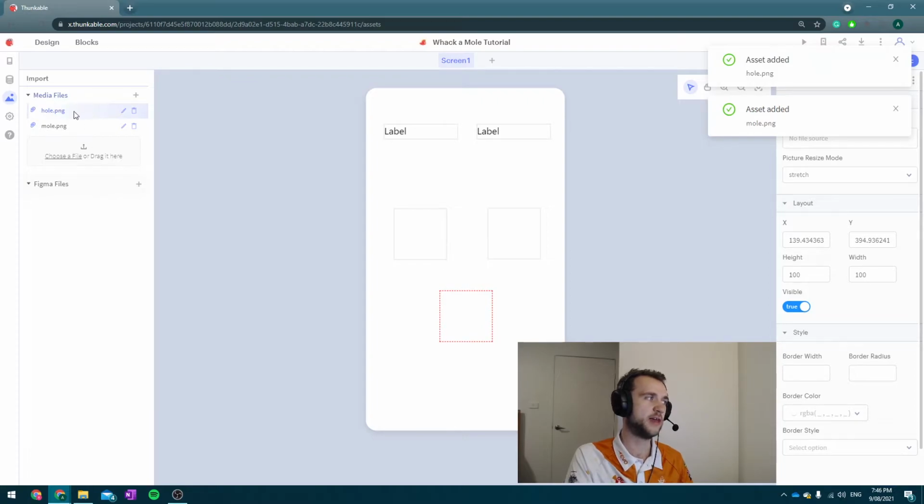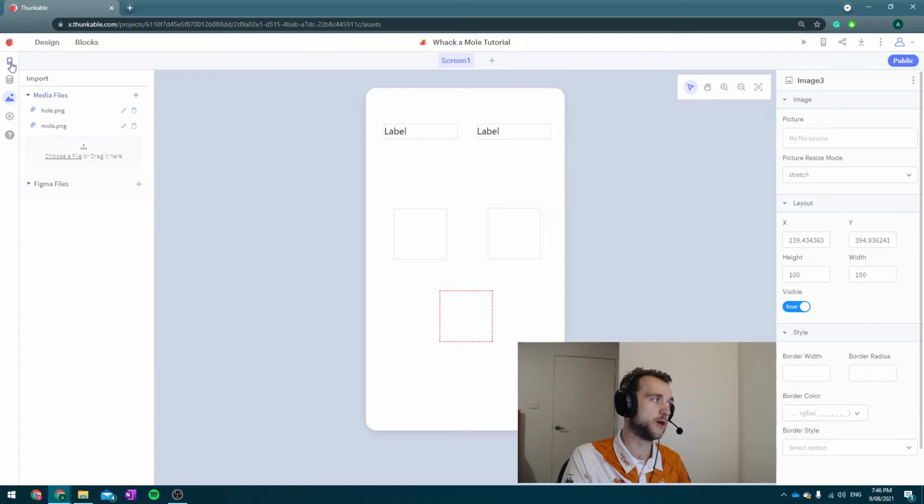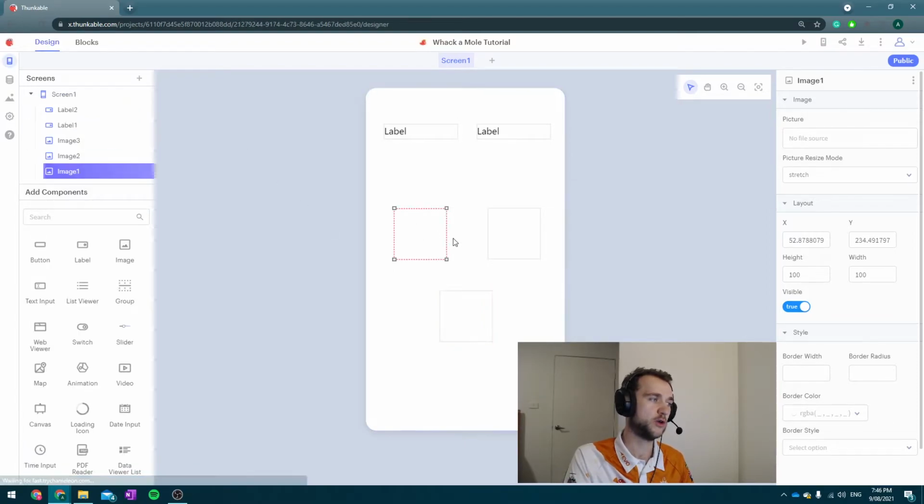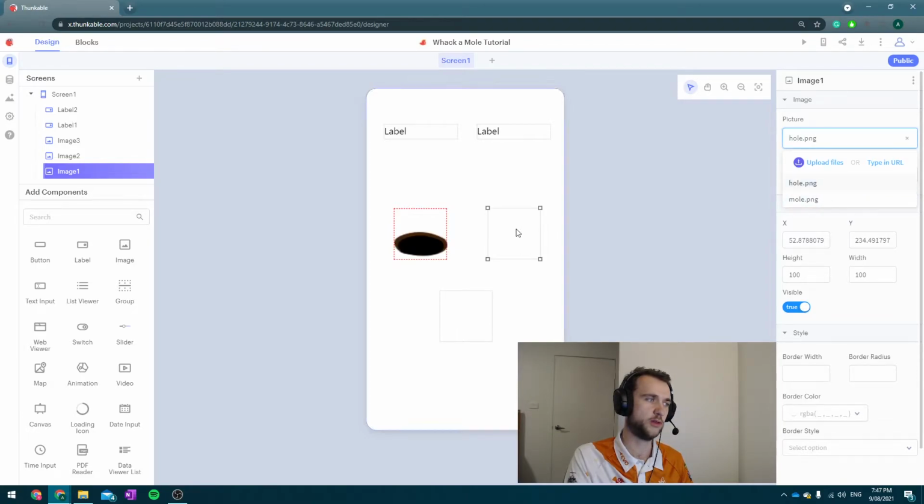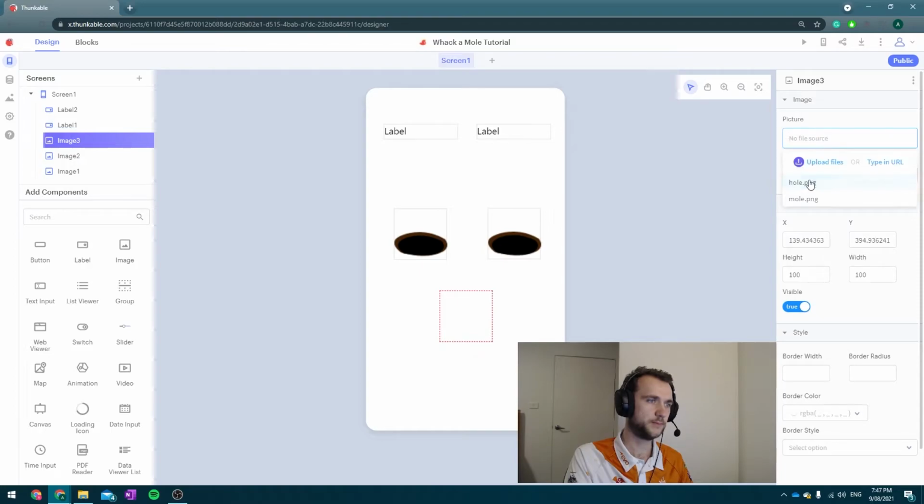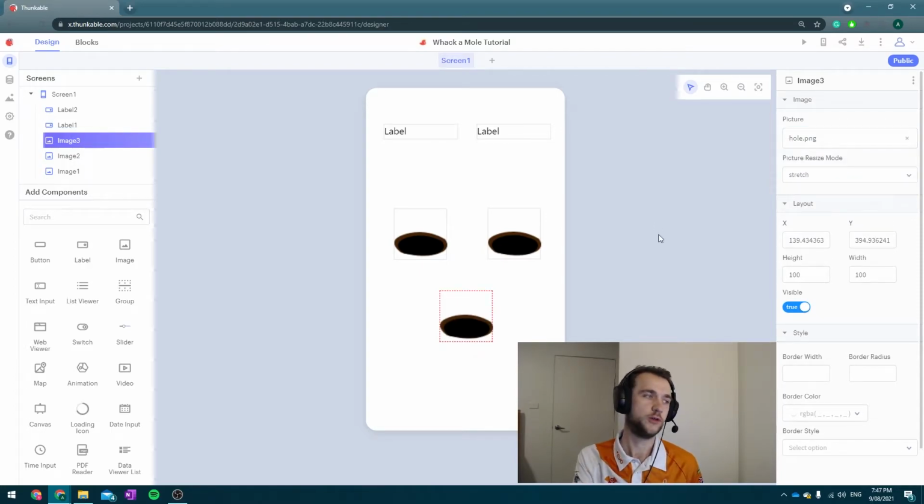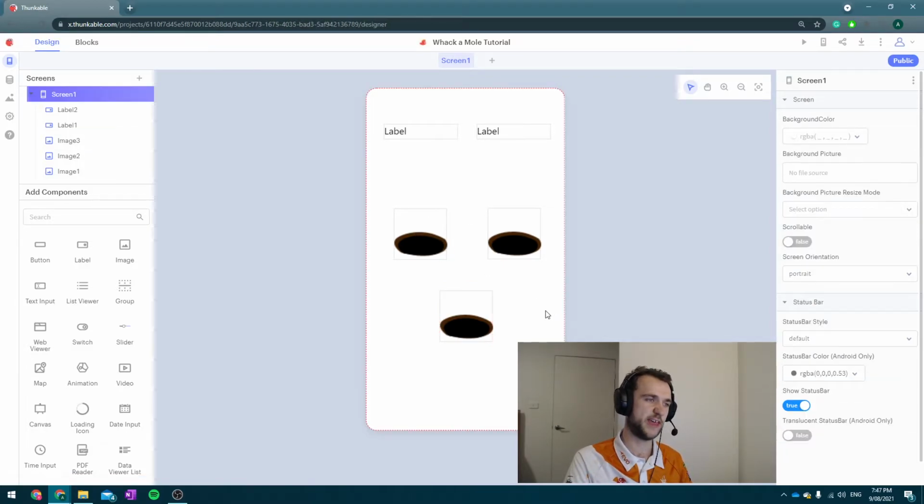So that now has my mole and my hole in there, which is perfect because now I can go and click on all 3 of my images and I can just go, I want them all to be a hole at the moment. Cool. So that's good. You'll need to save the images onto your computer first, and then you'll be able to upload them into Thunkable. So we've got our 3 mole holes there.